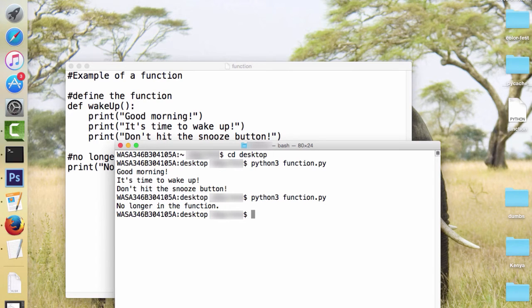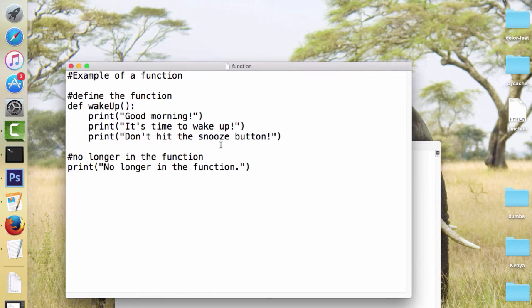No longer in the function. But where did this go? Where did the defining go? Where did this, we created a function, where did it go? So what happened here was we taught it what wake up means, but we never actually told it to run the function. So once you've defined the function, then you can call it.